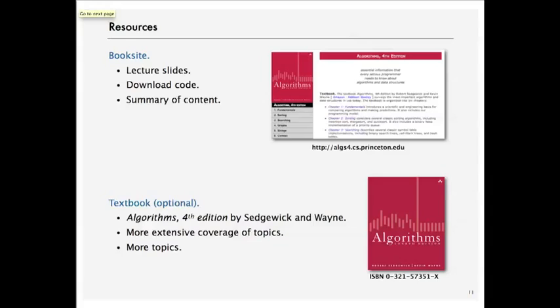And then supporting that textbook is free online material that we call the book site. You can go to the book site to see the lecture slides, but more important, there's code, there's exercises, there's a great deal of information there. In fact, maybe 10 times what's in the book, including a summary of the content. So during this course, you'll be referring to the book site frequently while working online.